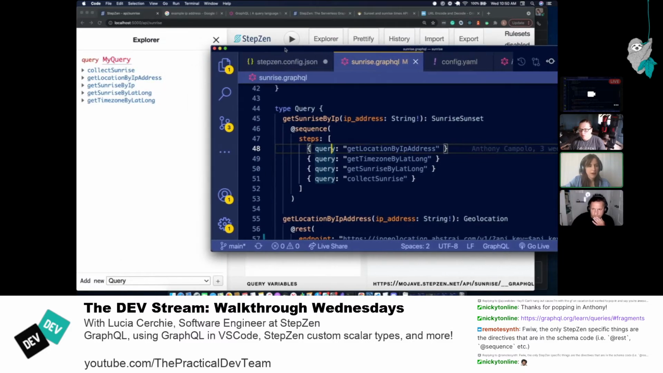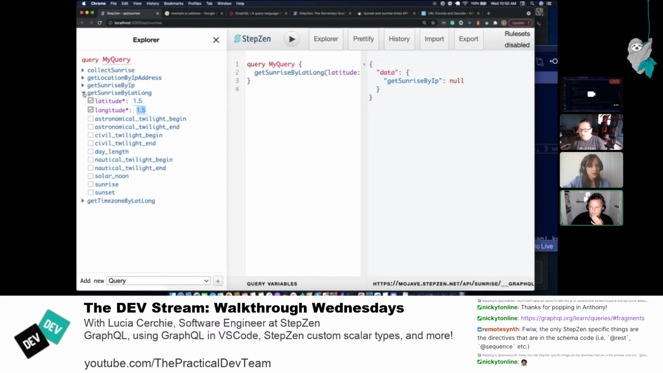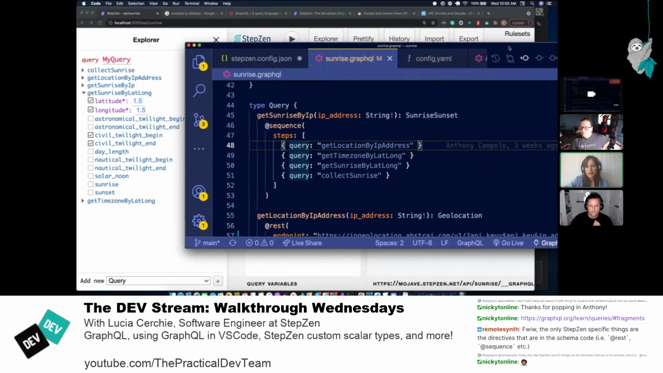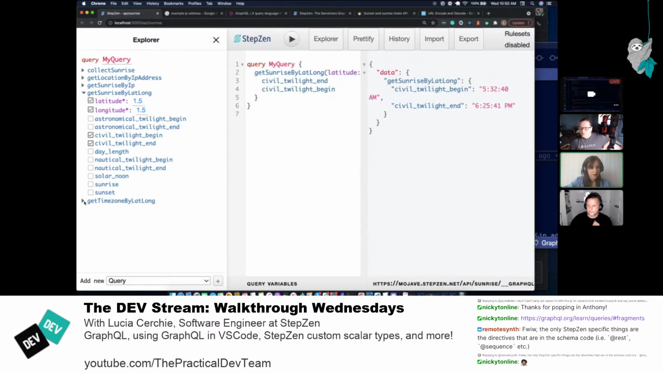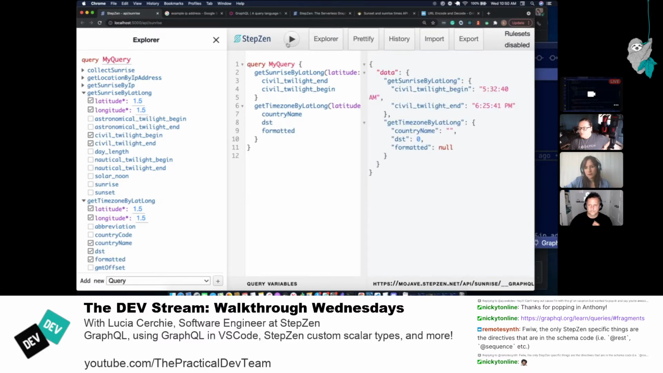Let's go to get sunrise by lat long. I wonder if those are valid longitudes. Okay, that's funny. That's working. So this one must be getting the latitude and longitude correctly from get location. Then let's try peeling back and going slow, step by step. Get time zone by lat long. Interesting. We're getting null there.